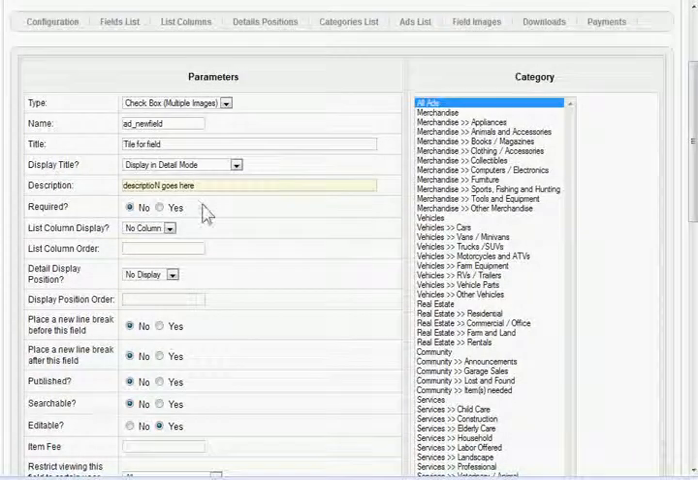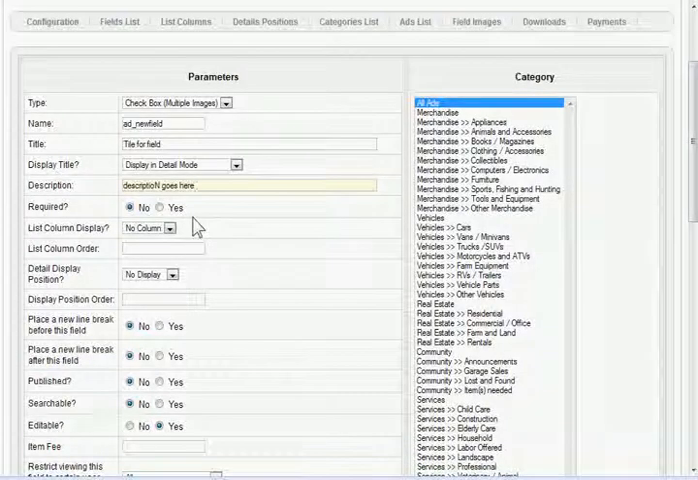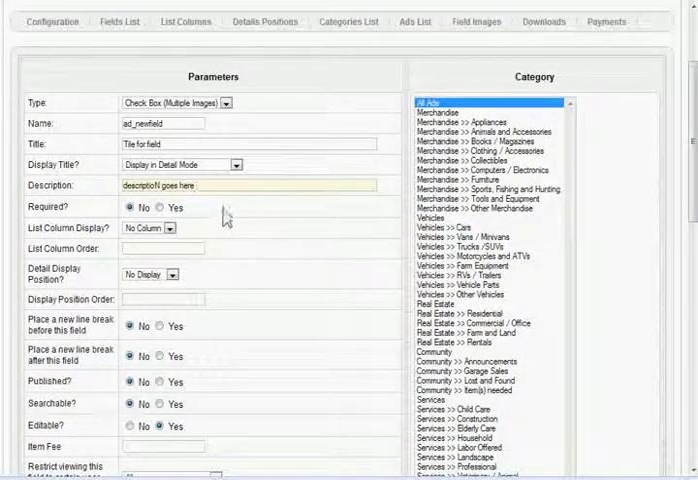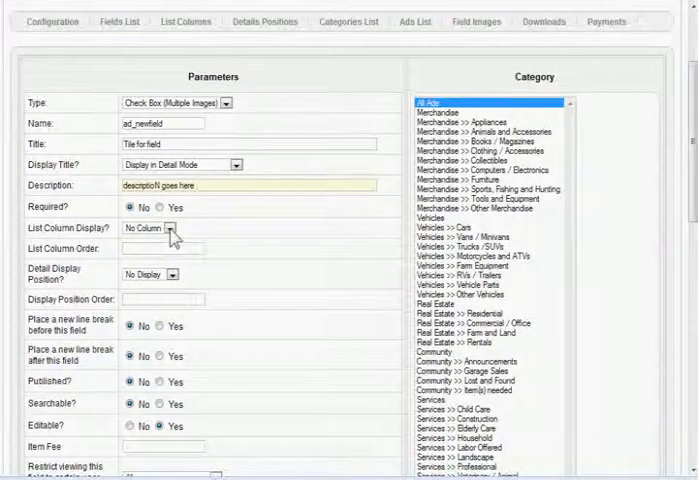Required. Is this a required field? Yes or no? Obviously, it depends on the category you're going to be running it in. Let's say for automobiles, if you're setting this for a model, then yes, you definitely want to require that that information be entered.